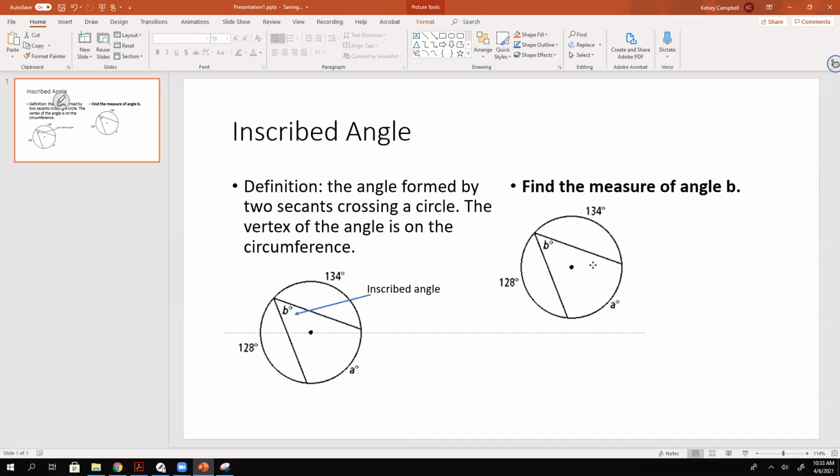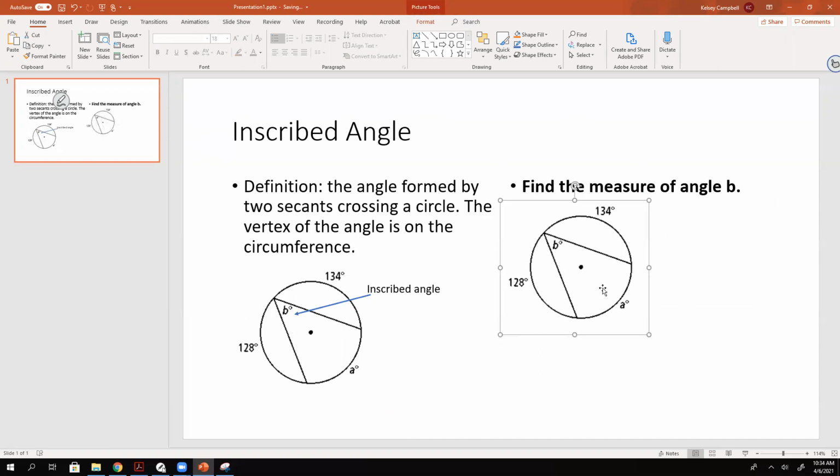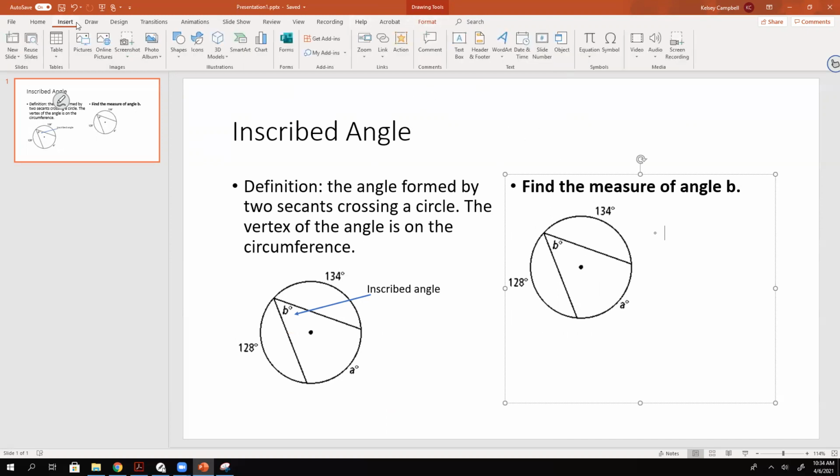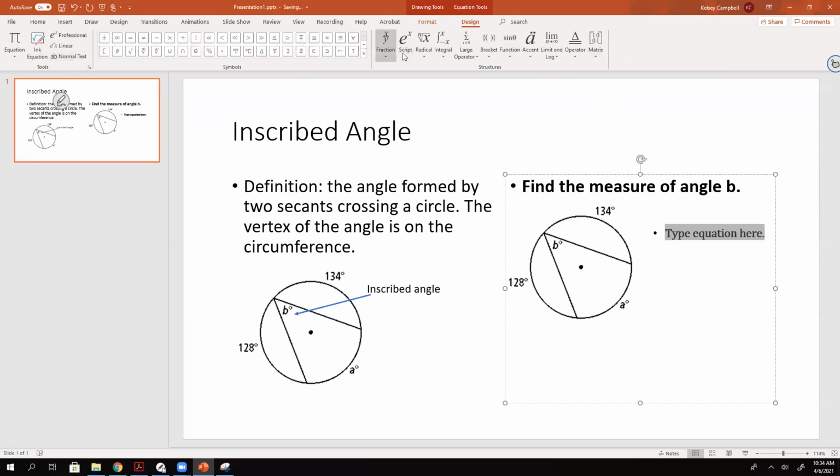To show your work, if you are working on the actual PowerPoint program, not the online one, you can do Insert and then put an equation here. You want to click on the pi, and there's a whole bunch of tools that pop up. For this one, I don't really need much of an equation. To find angle B, I have to first find A, right?